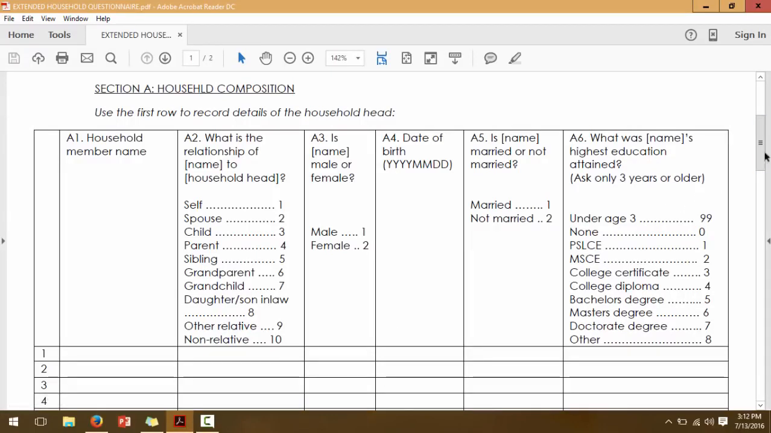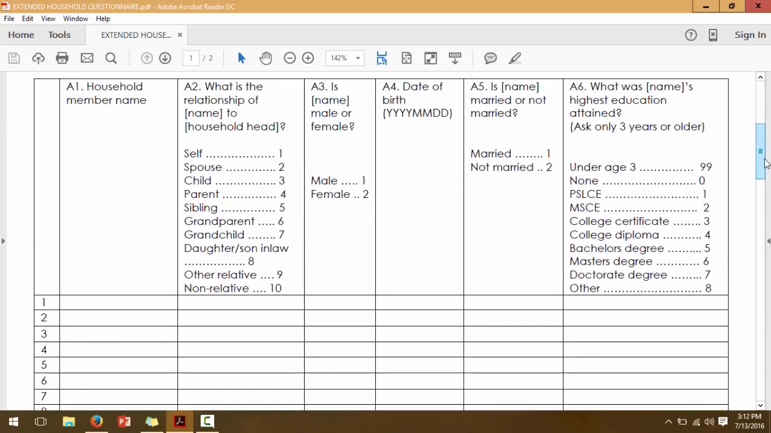Remember, this is a roster. So what this means is that I'm recording this one. So I'll ask for the first one. Can you please give me the name of someone in the household? Okay, so it gives me Peter Pili. Now the next question, I'm saying what is the relationship of Peter Pili to the household head? So it could be self, himself or herself, or it could be any of these other options.